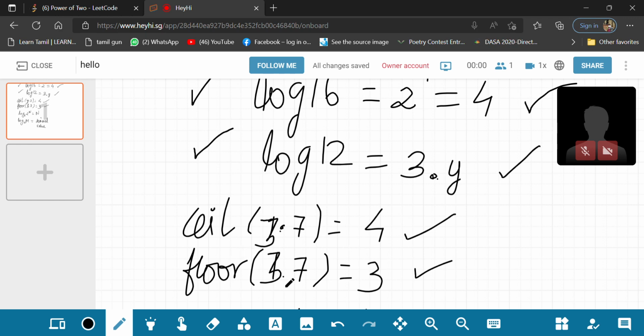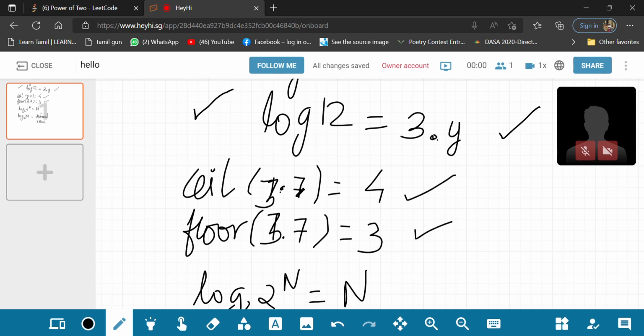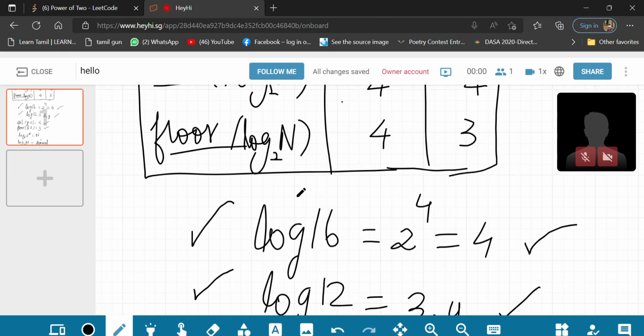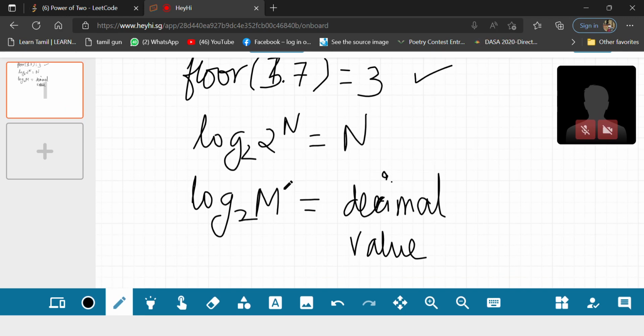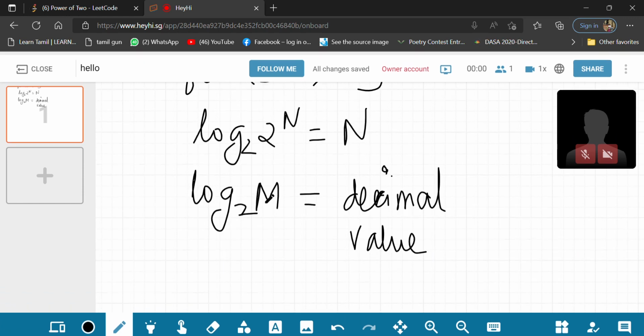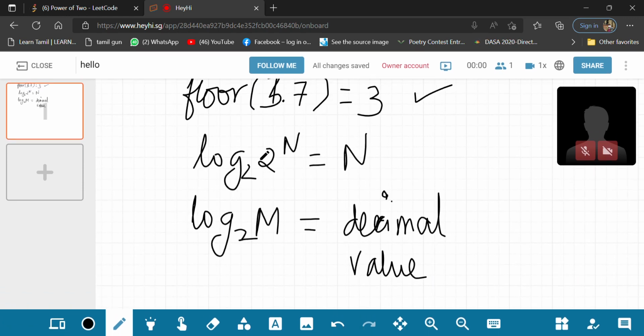Floor of 3.7 means we're going to take the least value that is closest to 3.7. So that will be 3. We're not going to take 4 because we're going to take the least value. So ceil means like ceiling, the topmost, the highest number that is closest, that will be 4, and floor means the bottommost, so that will be 3. That happens with a decimal number. So in this example we are going to take the ceil of log of n base 2. So what is log of n base 2? If we take a log of n as something that is a power of 2, then we are going to get an integer value.